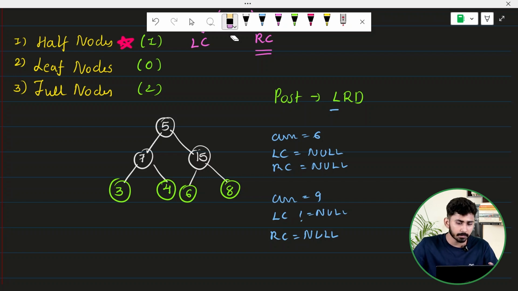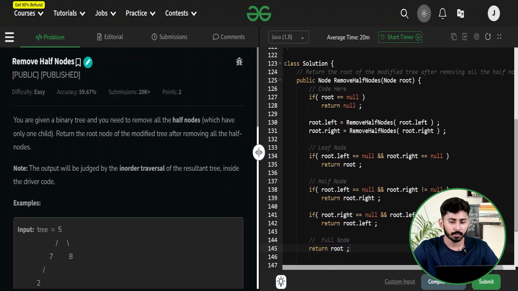And now I guess we are good to go, and we can code. Have a look at the implementation part for this. So here is the solution which we have written over here. I have written the code in Java, but I will help you with any other implementation as well. Okay, so remove half node. We have to complete this function.